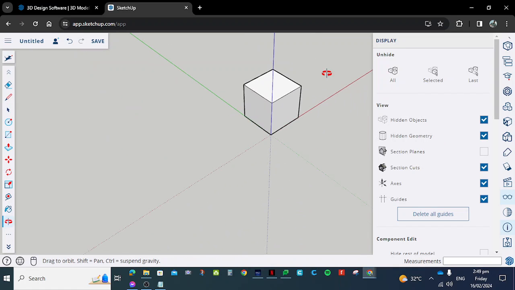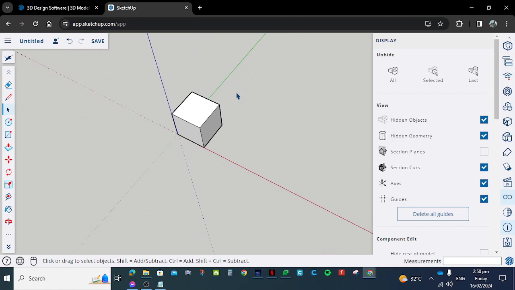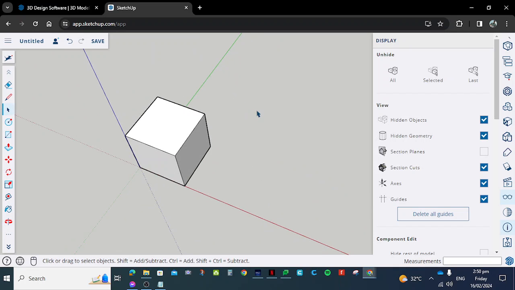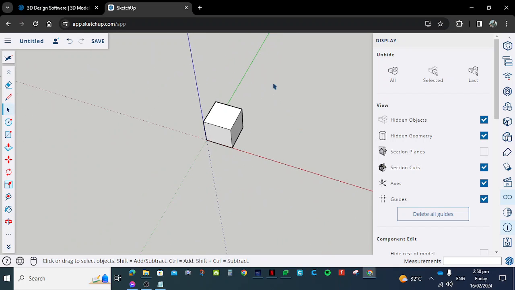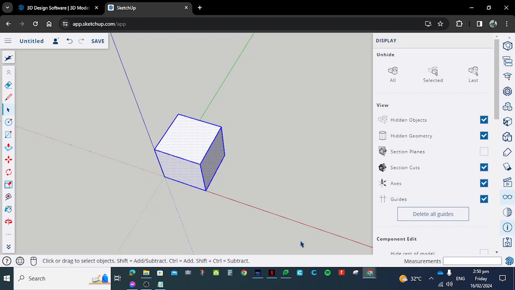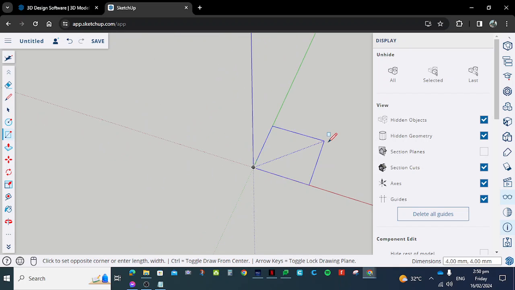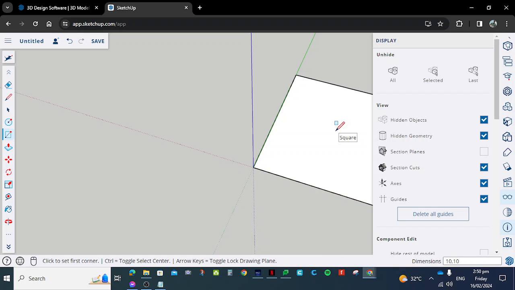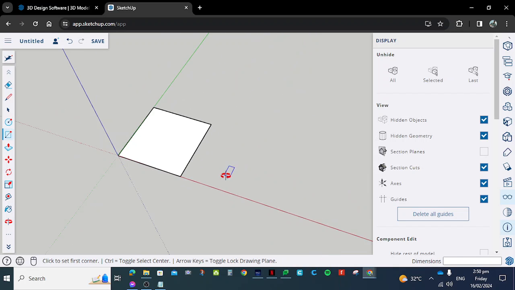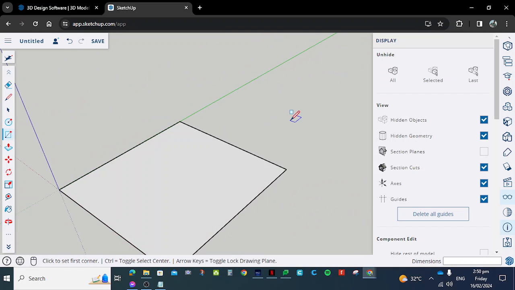Okay, but for 3D modeling, that shouldn't be the way things are done. Let's do things again and show you how it may be done in an easier way. So I have deleted it. I'll start again from scratch. I'll zoom in, select the middle, and then I'll type 10, comma 10, press enter. Then I have the square. So I need it to be 10 by 10.